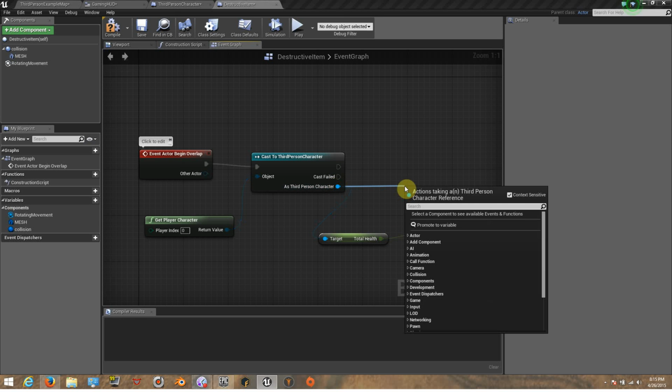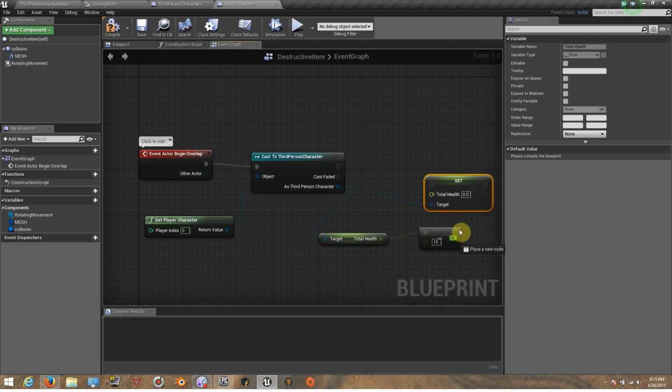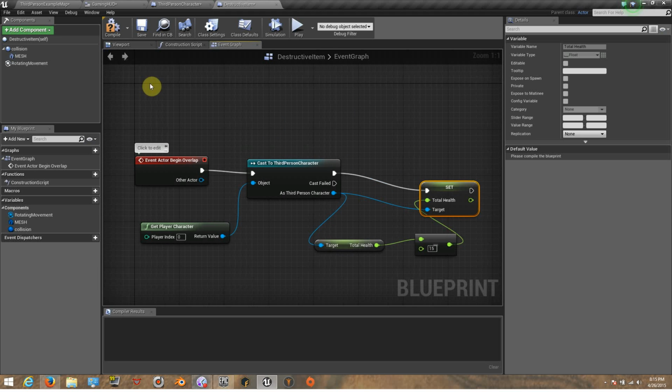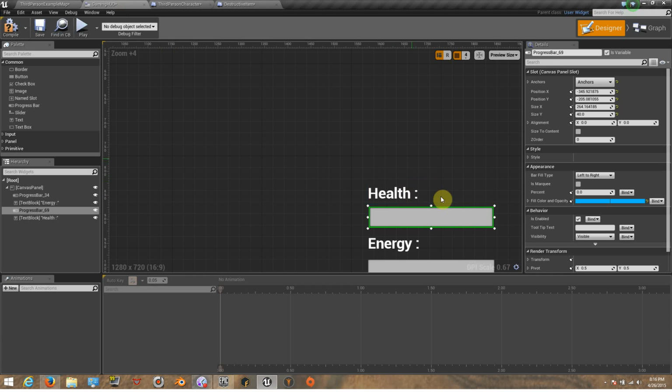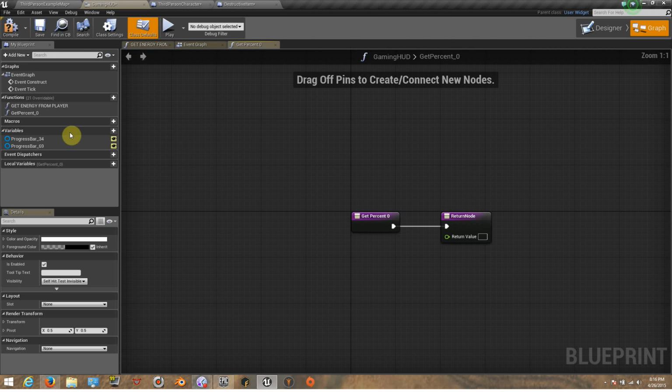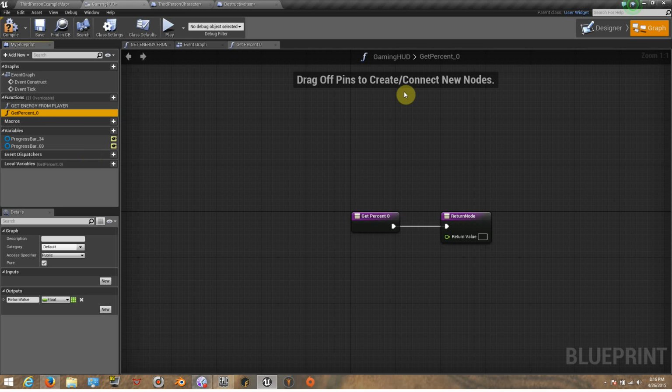So let's set the total health now. Total health, and let's give the results to the set. So it will set the total health with the new results, with the new health percentage that it will have. Let's link these two so it can work. Let's compile. And now let's go to our gaming HUD. On our gaming HUD, choose your progress bar for the health, and we need to bind this one with a percentage. So we're going to create another function. It opens the function automatically, so just give it a name. This one's going to be get health from player.